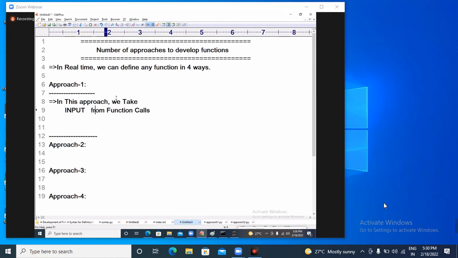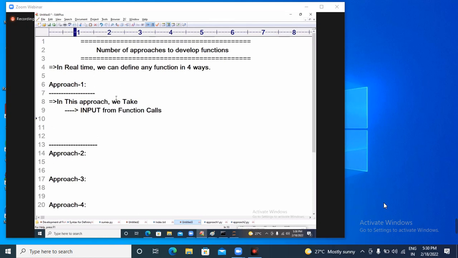This is the first one. We take input from function call. First point I am writing. We take input from where? Function calls. Second one is called what? Processing. I will write it. Processing is from where? Processing in the function body.